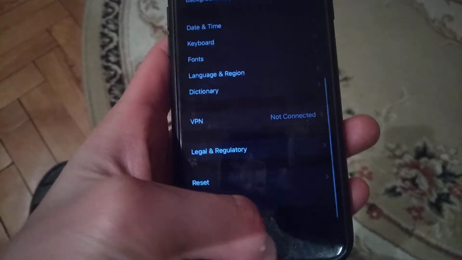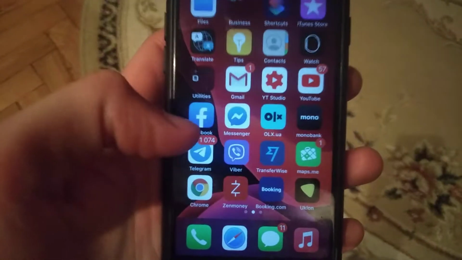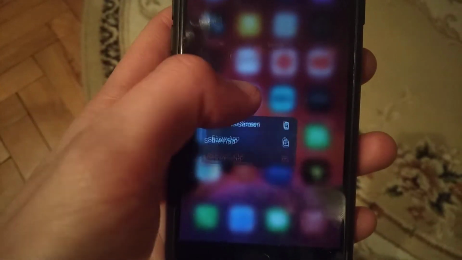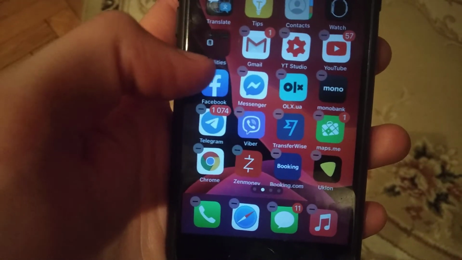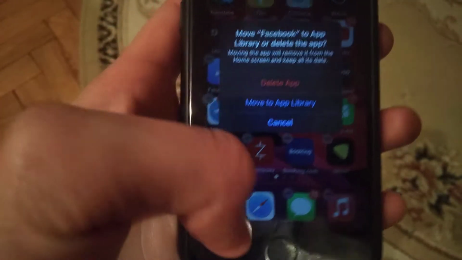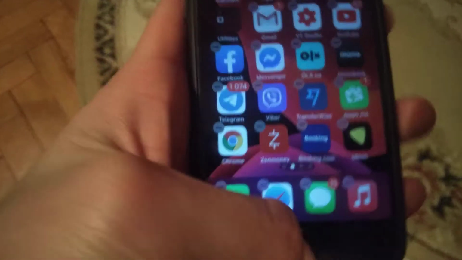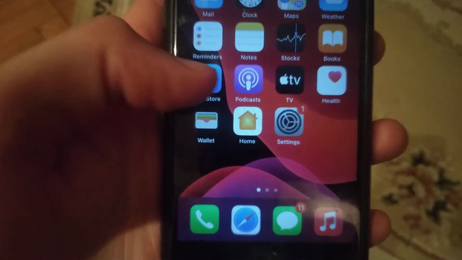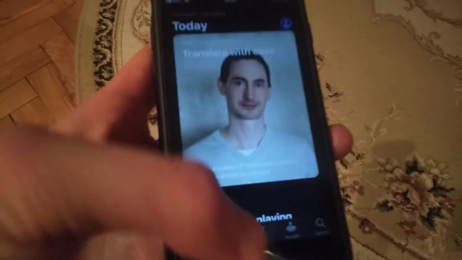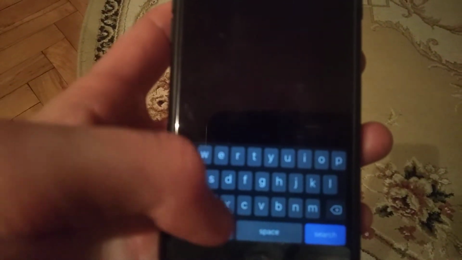The simplest way you can also try again is to just tap on your Facebook app and just move it from left to right until you see Delete here. So just click on Delete and choose Delete App. And after, just go again to the App Store and just find Facebook in the App Store search. So just write Facebook here in search.